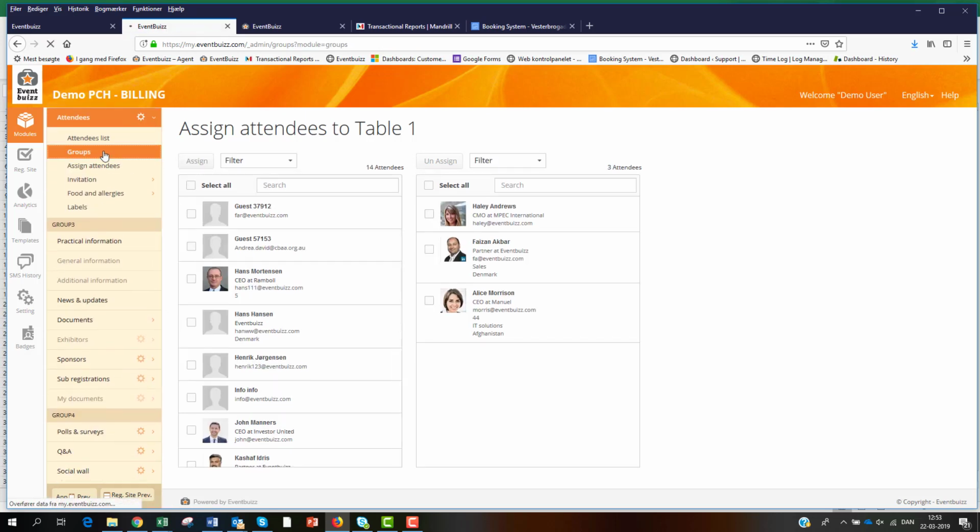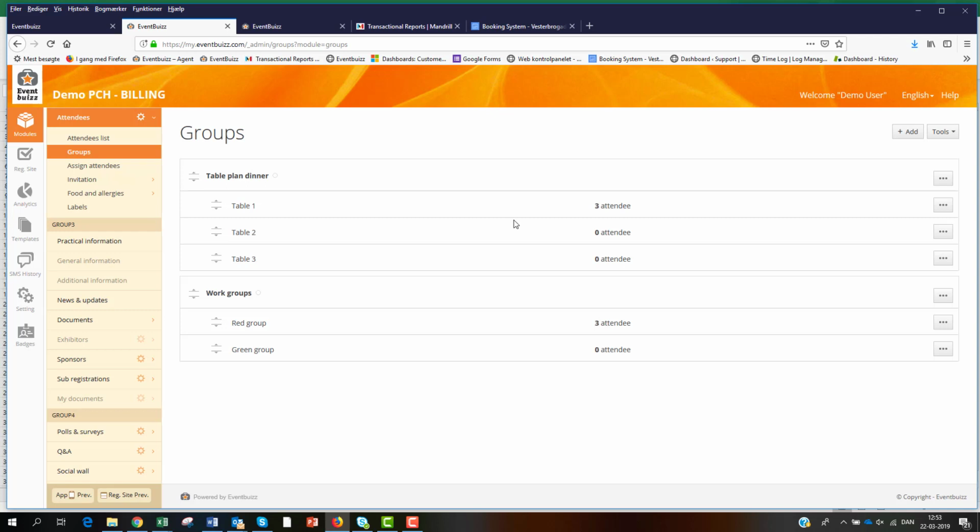Okay, so I go back to groups. This would take a long time if you have a lot of attendees. Maybe it can be difficult to navigate manually. So you can also do it by a CSV import.